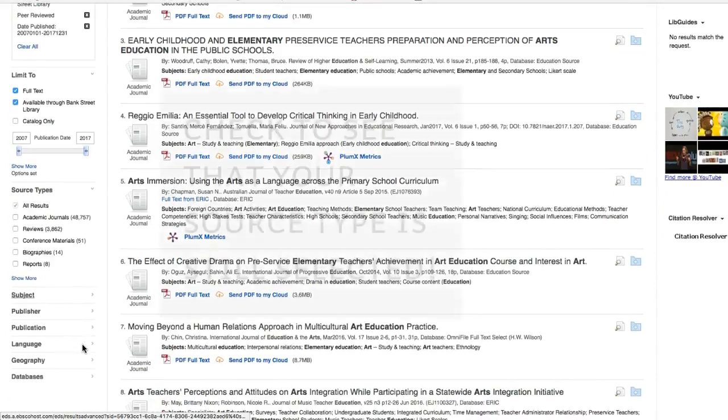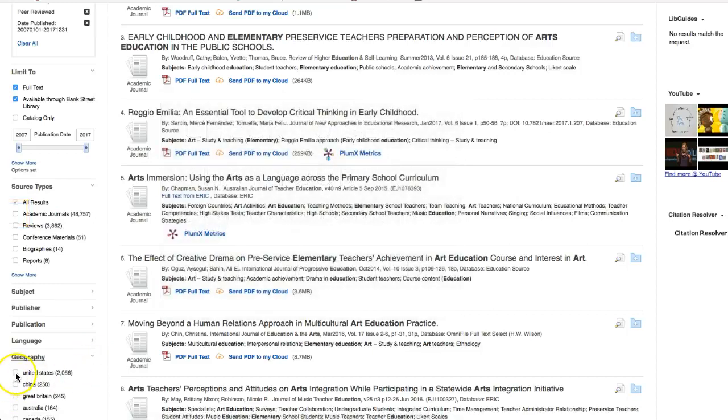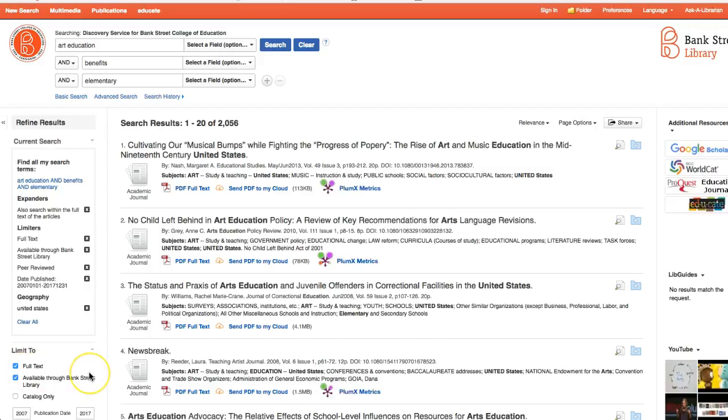If you're getting a lot of items that are not from the US, then you can look at geography. It's not always useful, but I can check that just to make sure that everything is from the US. Now I've got 2,000 results. It's still quite kind of a lot, but I'm going to move on.